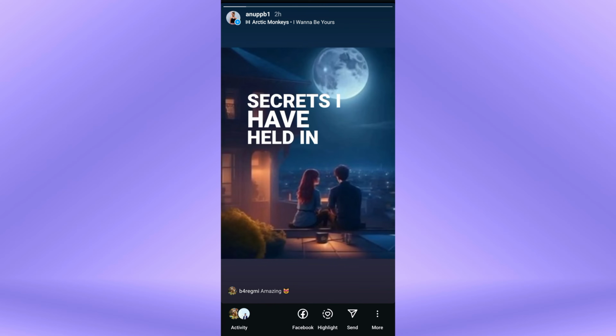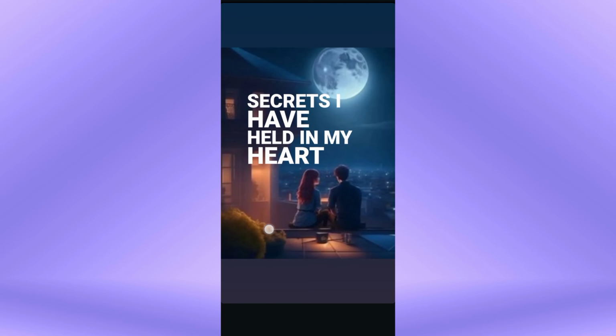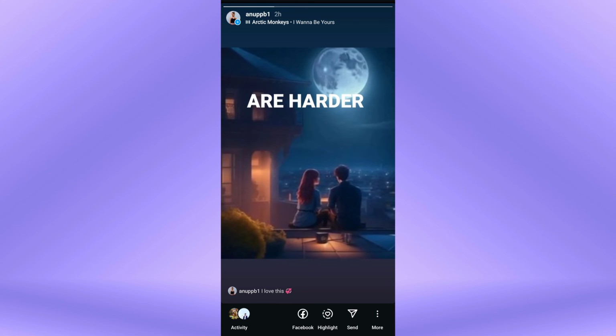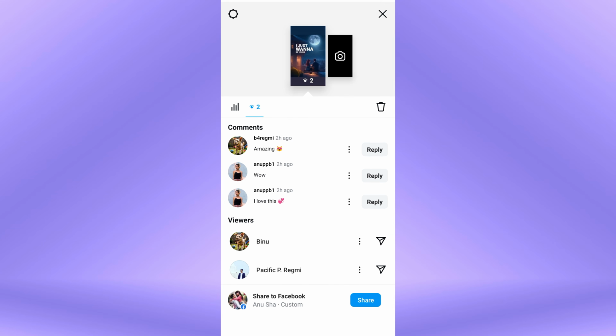Once you tap, navigate to the story from which you want to reply to a comment. Now, swipe up on the screen from the bottom to see the comments below your story. You will see all the comments and reactions to your story here. Make sure to tap this eye icon.